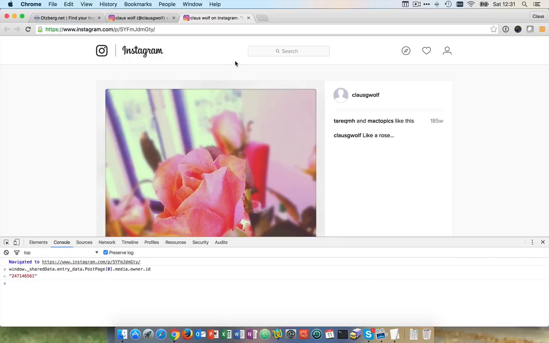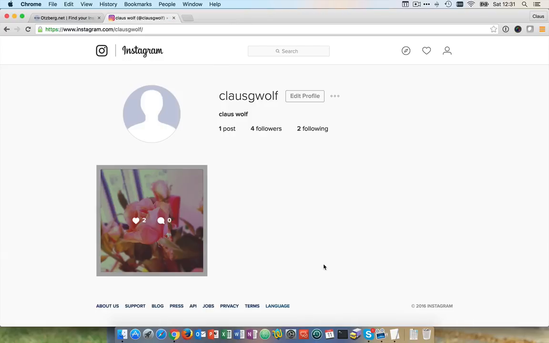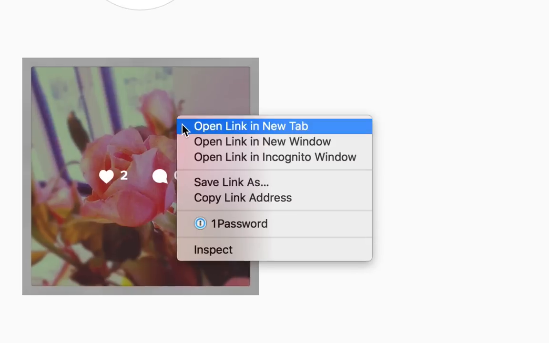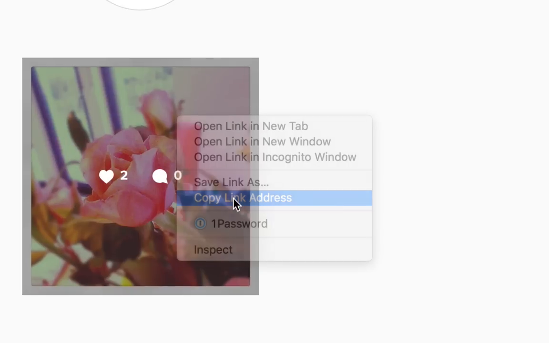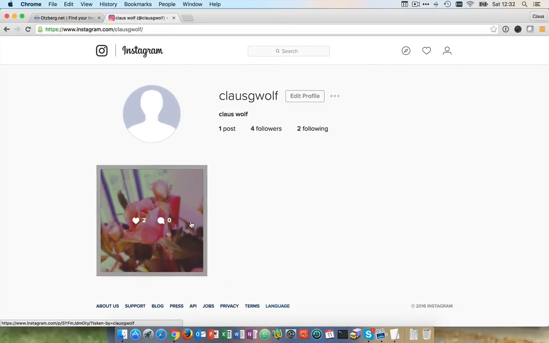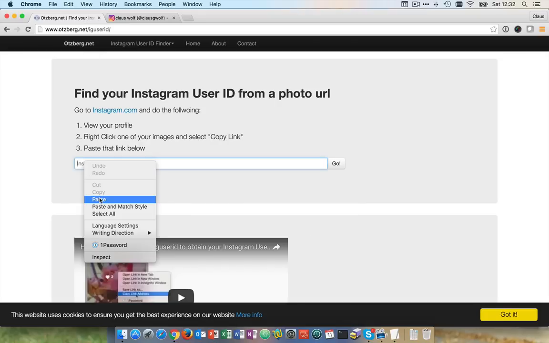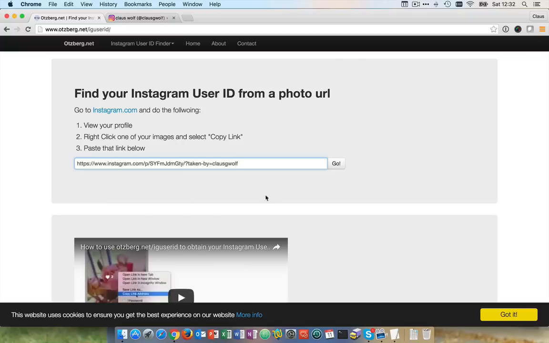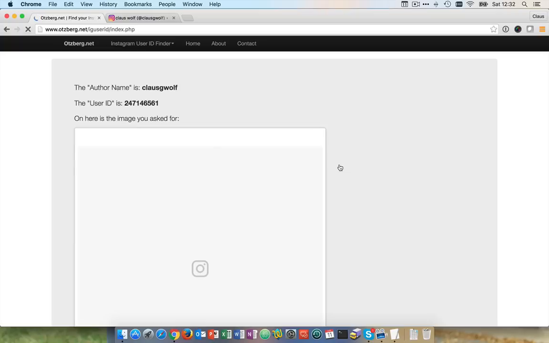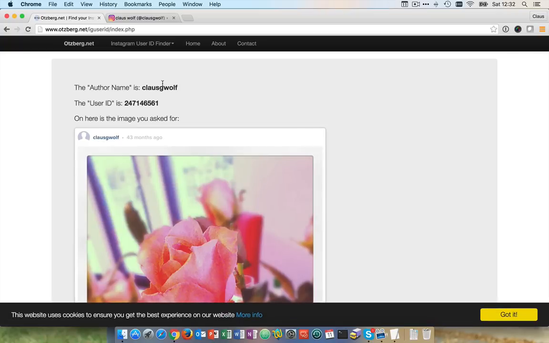That was simple. Now also, for all those of you who don't want to open a console, here's the third way, probably the easiest of them all. Simply right-click on your image and say copy link address. Now come back to augsburg.net/IG user ID and paste that URL into this little box. Once you click on go, I will tell you what your author name is, your user ID, and I'll show you the image so you can be certain we got it right.